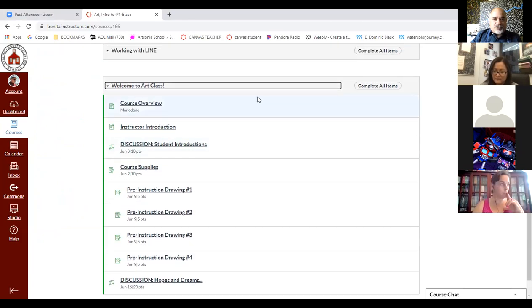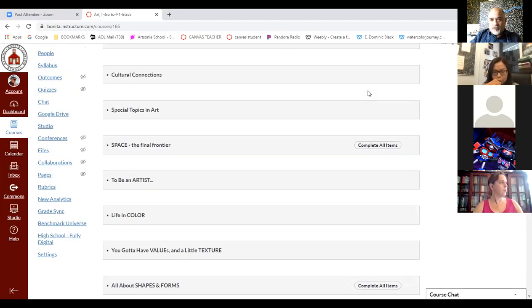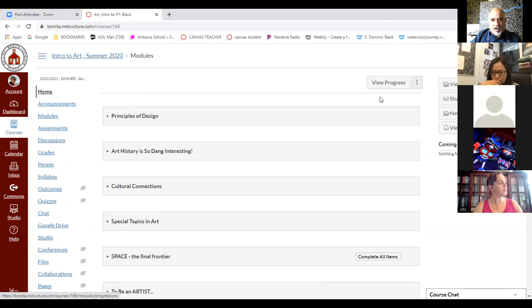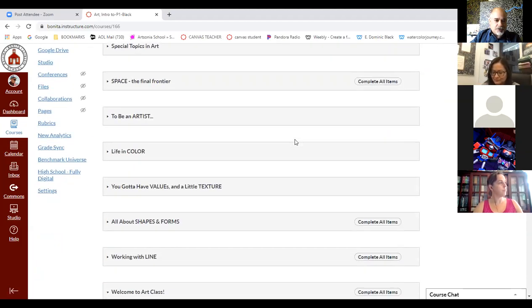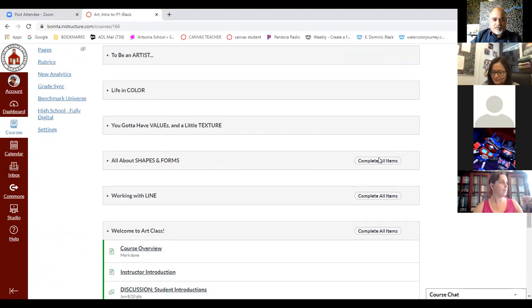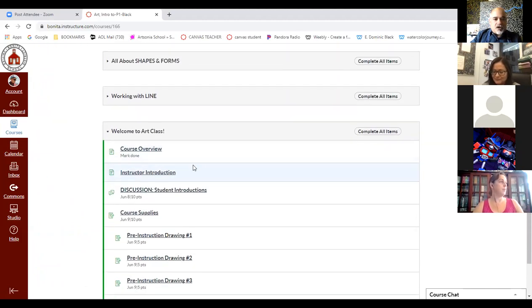Okay. Now, when you start a module, you have the option of making it so that they have to complete everything in the module, and that's good. Even if you add stuff later, it helps them keep track of things like a checklist. Okay. So complete all items. That's what you'll see there. When you do start a new module, which you can't on an old course, but I'll show you later. Okay, anyway, it's an option. It asks you. So here's Welcome to Art class.